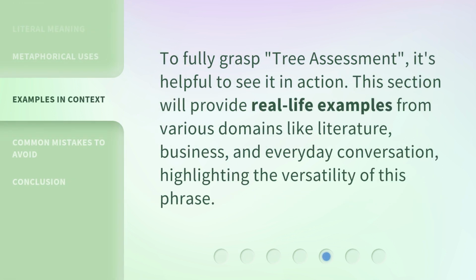To fully grasp tree assessment, it's helpful to see it in action. This section will provide real-life examples from various domains like literature, business, and everyday conversation, highlighting the versatility of this phrase.